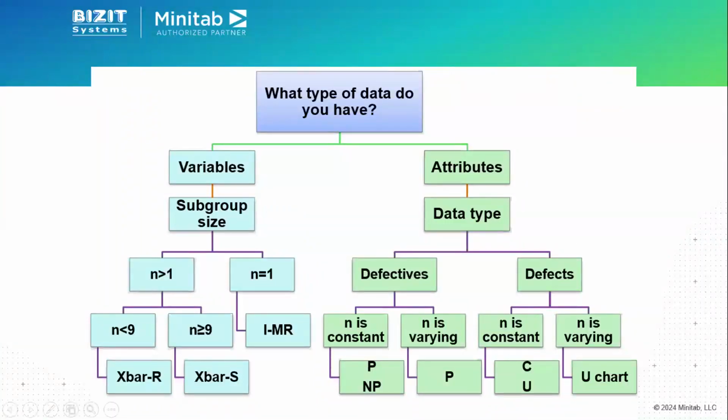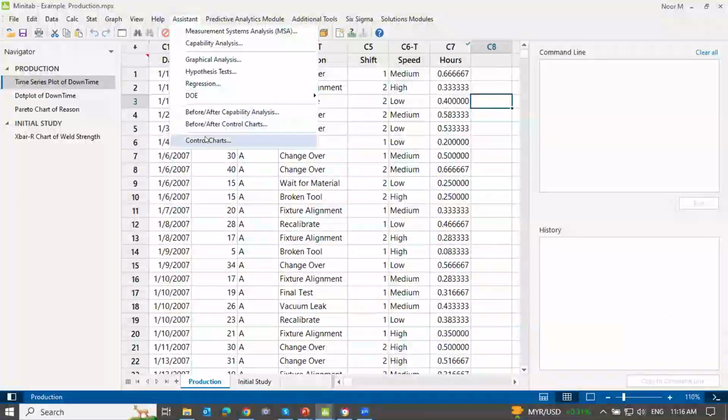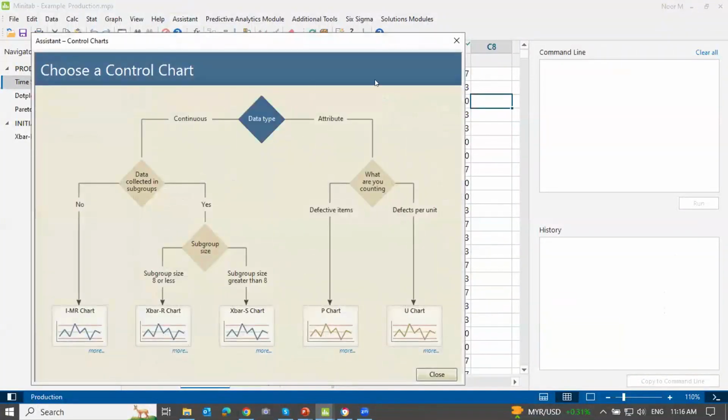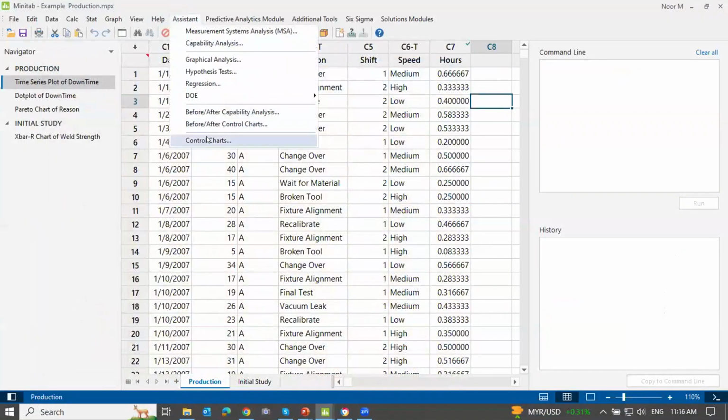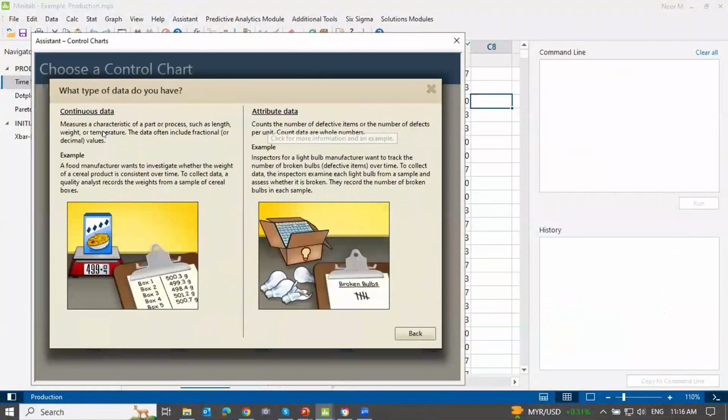You just open your Minitab and you will see this part. You go to the Assistant and open the control chart. There are more details on this part, no need to Google it. You will see what the data type is, and Minitab gives you information and examples for that.